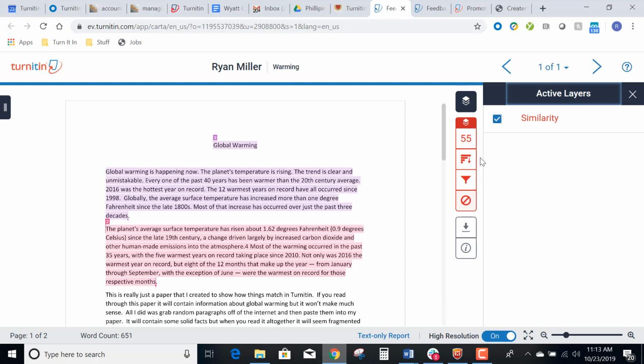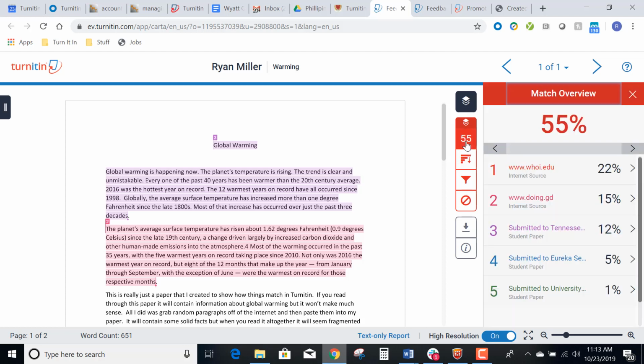This is your similarity layer, and this is our student score. If I click on that score, it's going to show us our match overview and our largest matches and where those matches came from. You'll notice that these are color-coded and numbered. As you can see, this purple number 3 goes with this purple number 3 here.